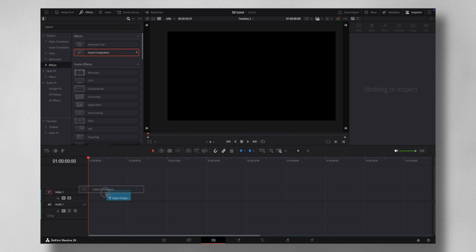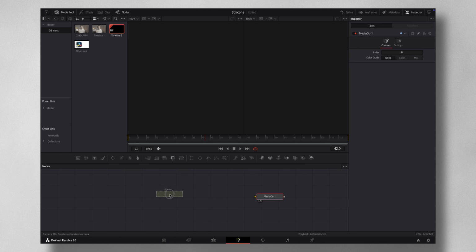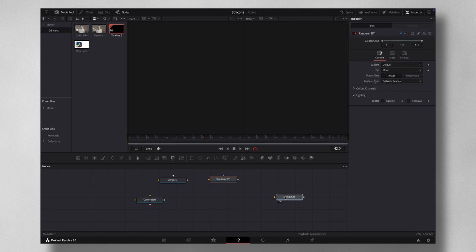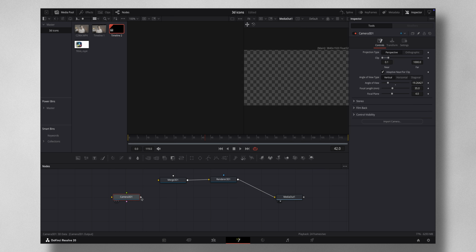Then come to Fusion and you have to bring in these nodes. First the camera 3D, then the merge 3D, render 3D, and just join these. Render 3D to the media out, merge 3D to the render 3D, and camera 3D to the merge 3D.